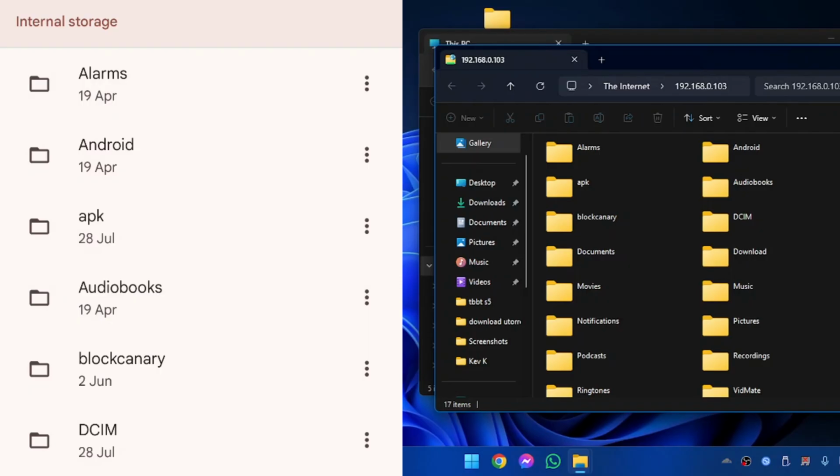And now I'm opening File Manager from my phone and showing the internal storage. As you can see, both of the screens have identical folders. So that's how you can set up your FTP server and transfer photos from Android to PC without cables.